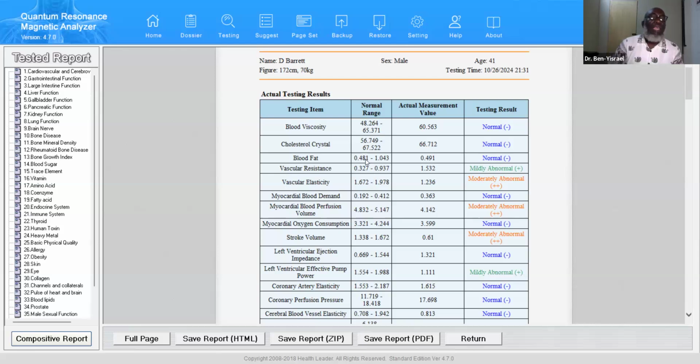Usually there isn't anything that the person can take for that. So we really recommend more physical activity. Myocardial blood perfusion volume, it just means that there's not enough blood flow because of the narrowness of the blood vessels. And then stroke volume is talking about, not that the person can get a stroke, but it's talking about the volume of blood that needs to come into the heart. So this person, if we saw a reading like this, it would just suggest that all the person would need to do is exercise.